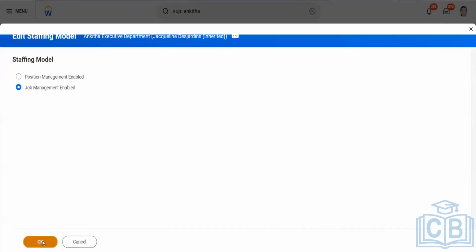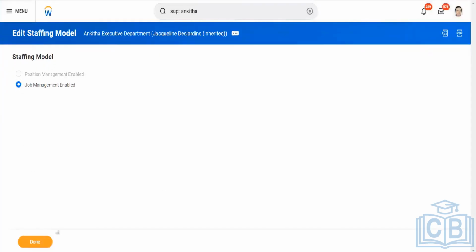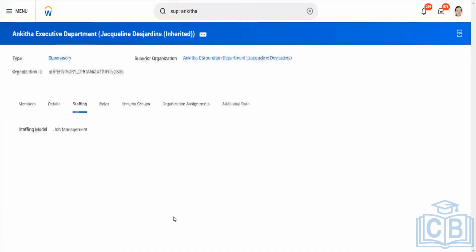And click on. Save and done means you are confirming the changes. Now you can see that for my executive department, the staffing model is job management. Now what am I going to create for my job management staffing model?